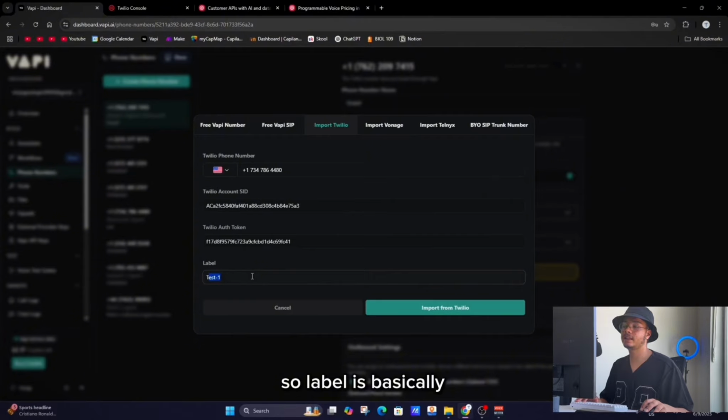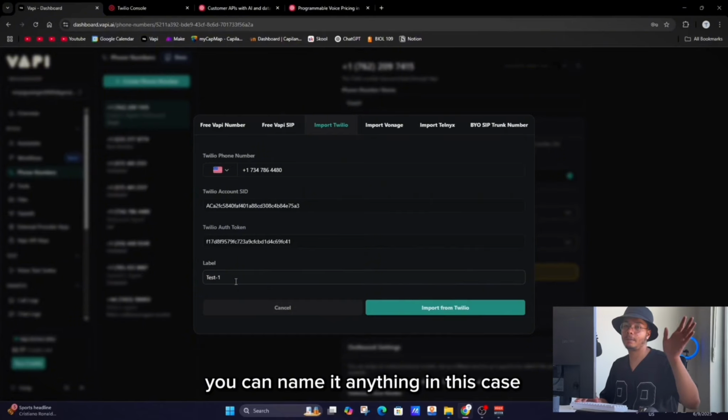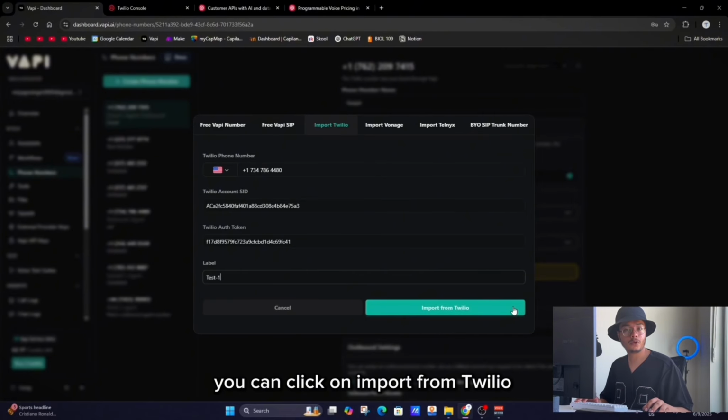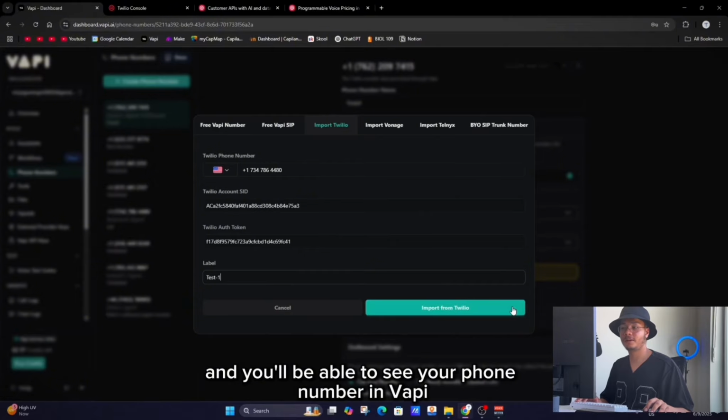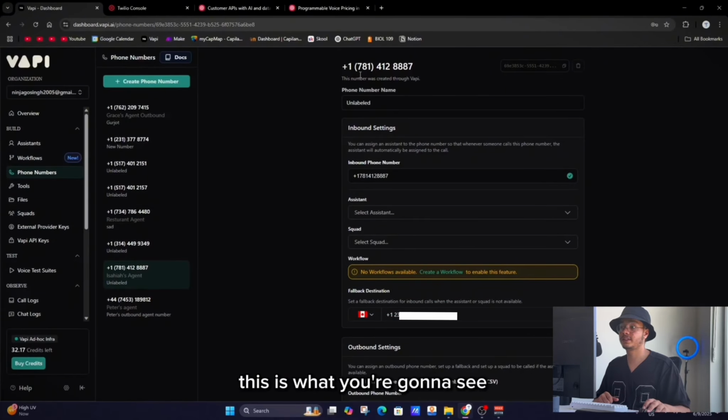So label is basically what you're going to nickname your phone number, right? So you can name it anything. In this case, we're naming it test1. And once that is done, you can click on import from Twilio and you'll be able to see your phone number in Vapi. So once you import your number from Twilio, this is what you're going to see.